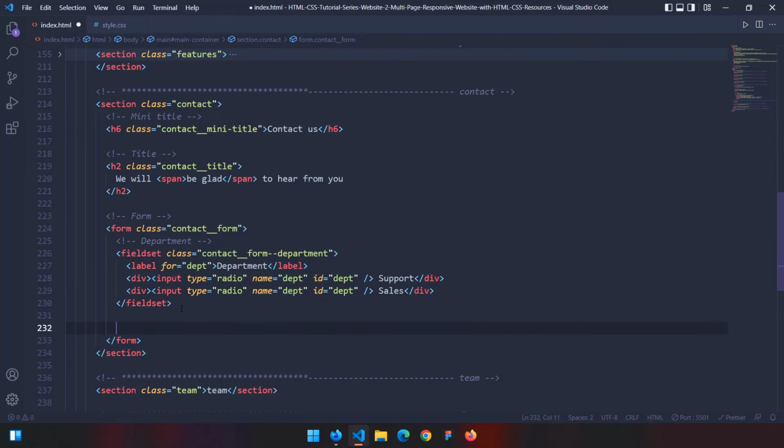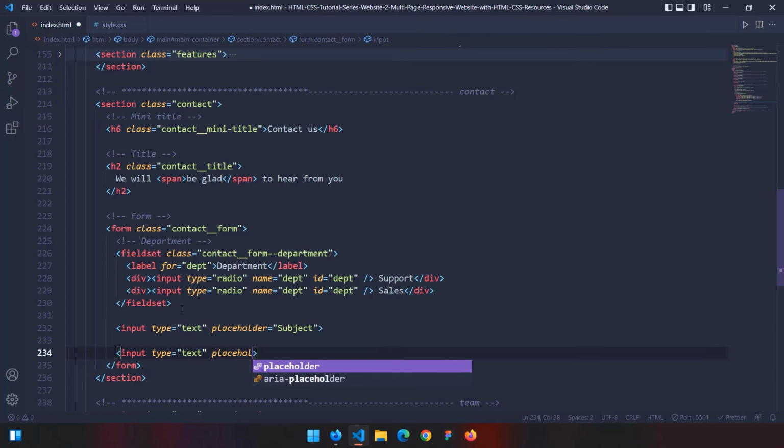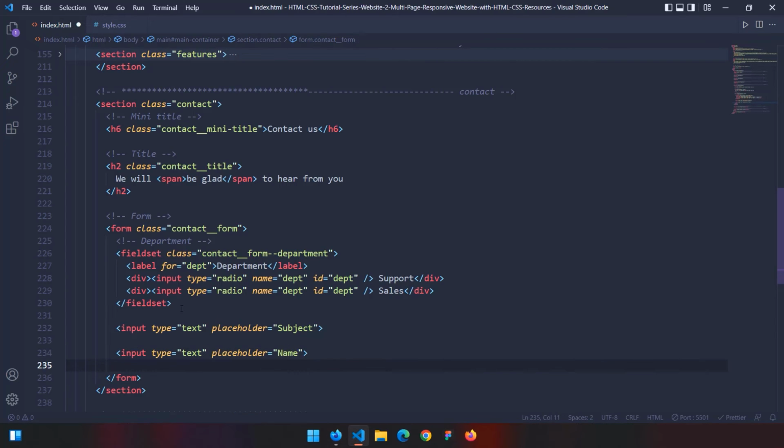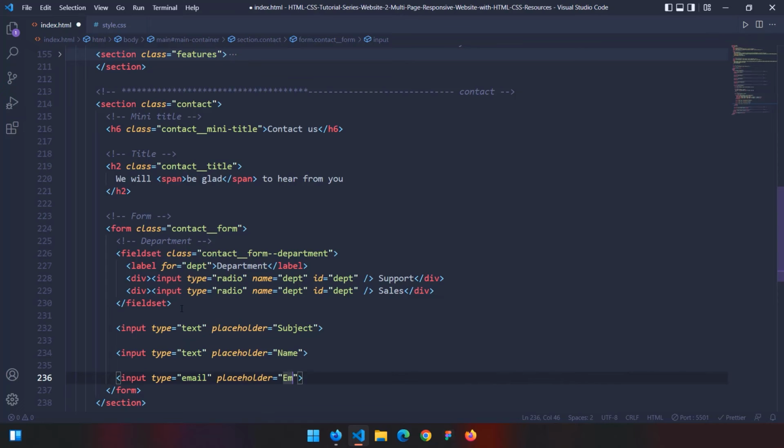Let's jump down. The next one is going to be a type of text. The placeholder is going to say subject. There we go. After that, we are going to have another input. It is going to be the type of text. The placeholder is going to say name. And then we are going to have another one. Now this one is going to be type email. The placeholder is going to say email.